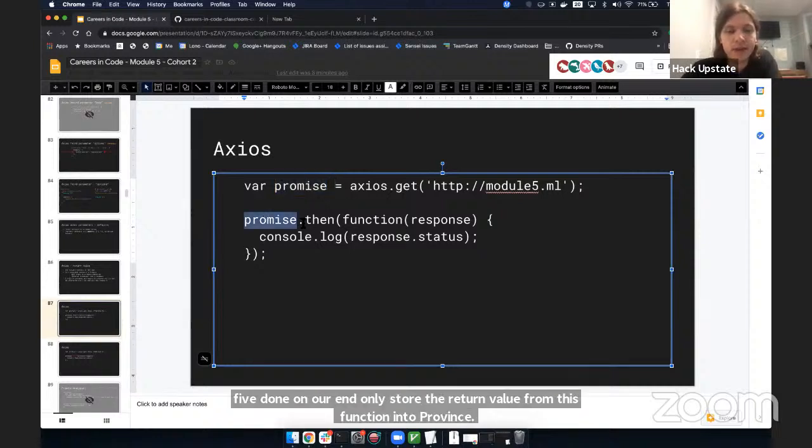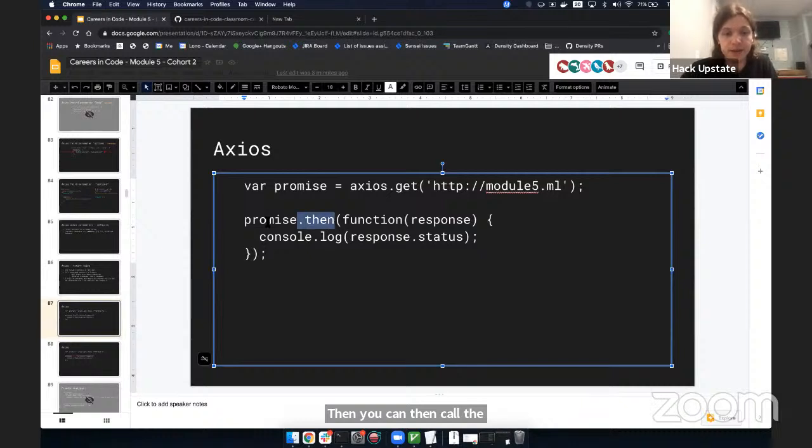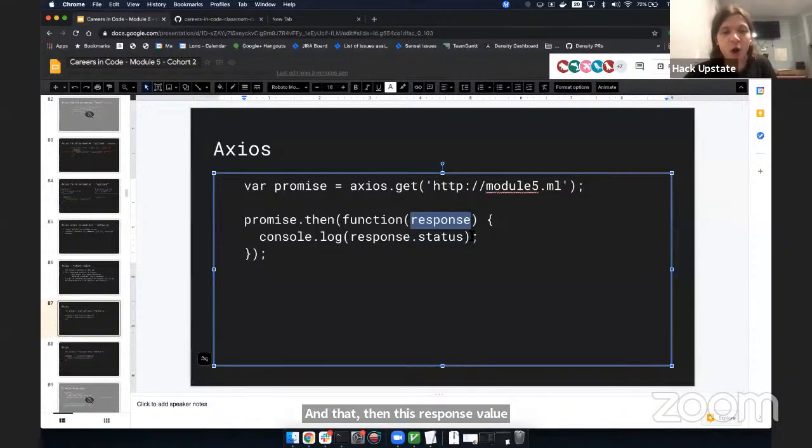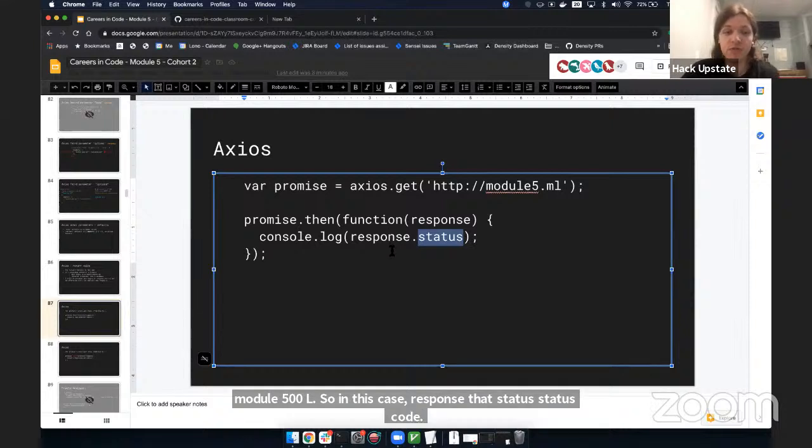Then you can call the .then method on promise and give it that callback. And then once the request is completed, it'll call this callback. It's an asynchronous operation, remember. And then this response value here will contain all the information about the response returned back from module5.ml. So in this case, response.status is equal to the status code. So if you're lucky, this would print out 200.